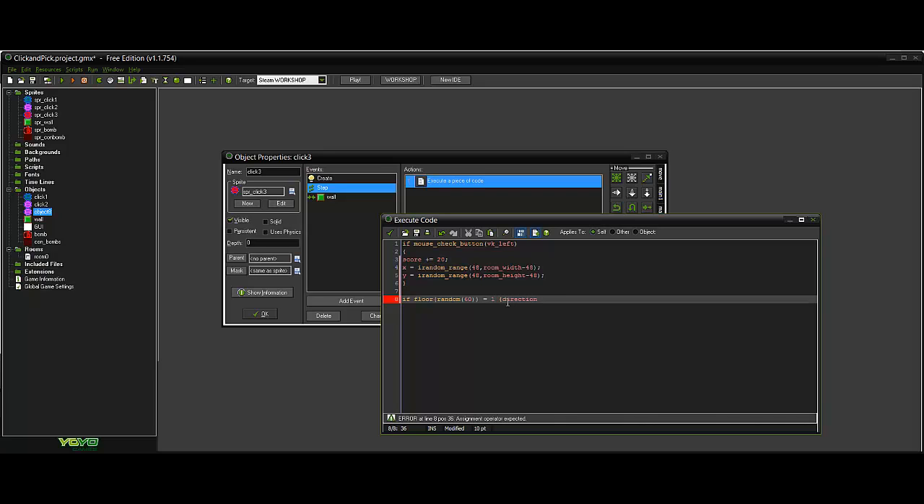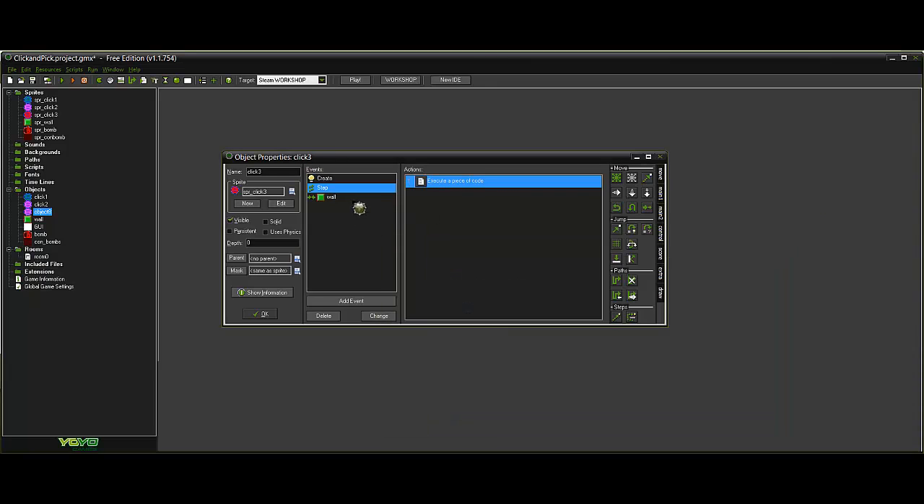Direction choose. We'll do this. Open parentheses. Direction equals choose 45, 130, 135, 215, 225, and 315. Close parentheses. Now you'll see that in motion in a little bit.